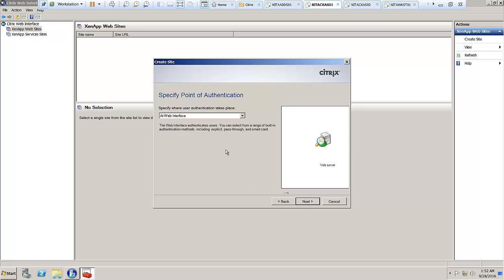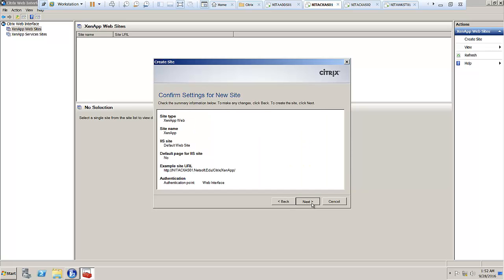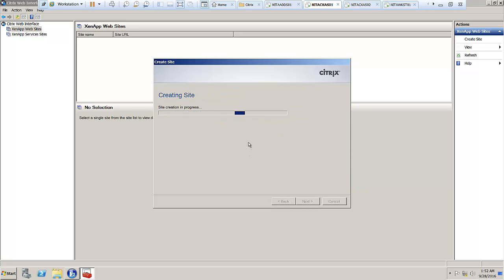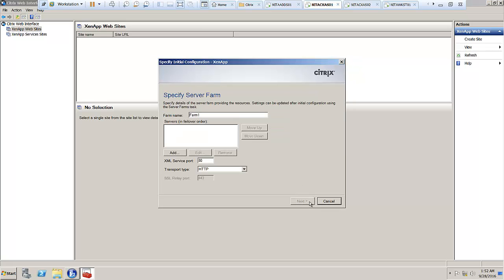press next. We are using the web interface, next. So site creation is in progress. Site created successfully, press next.